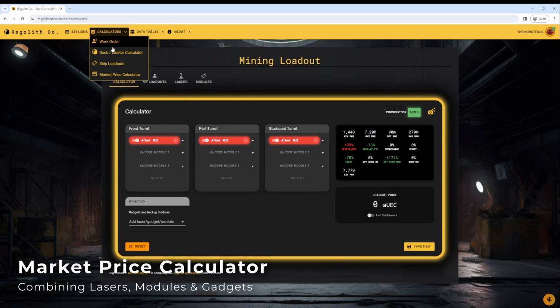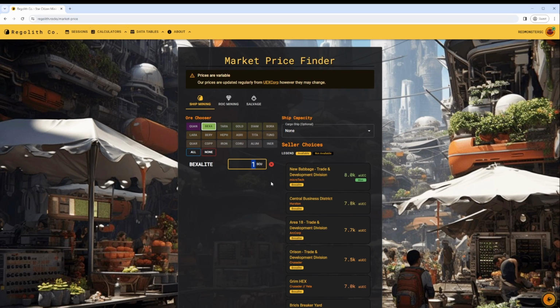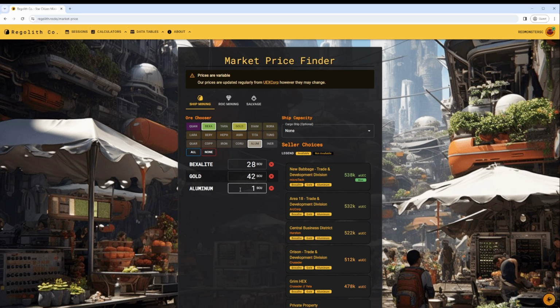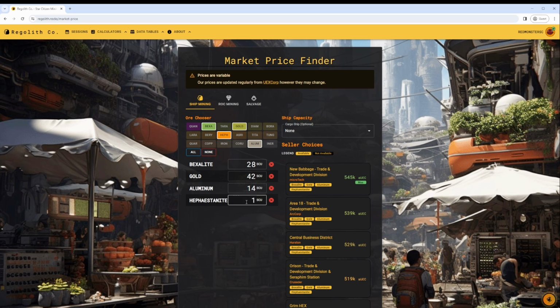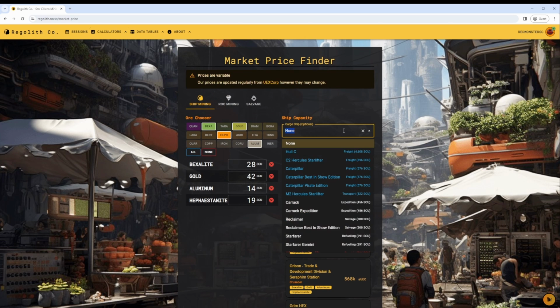Now, the market price calculator: when you are ready to take your order to sell, you just place the materials you are transporting to sell, including the SCU amount, and it will automatically give you the best location to deliver those materials to based on the current prices. This is updating from UEX Corp, but again, these values are subject to change. They're very dynamic within the current economy. You see several locations with a varying amount of payout. You can also select the ship that you're going to be using for that delivery.